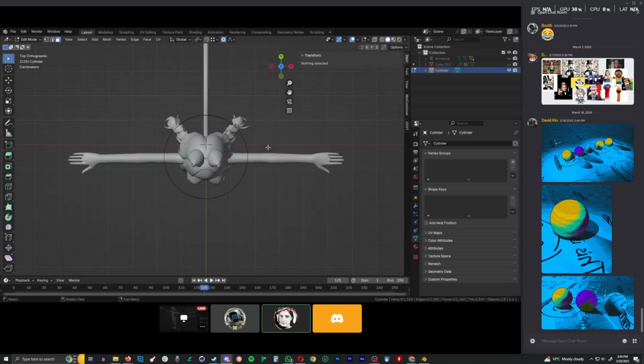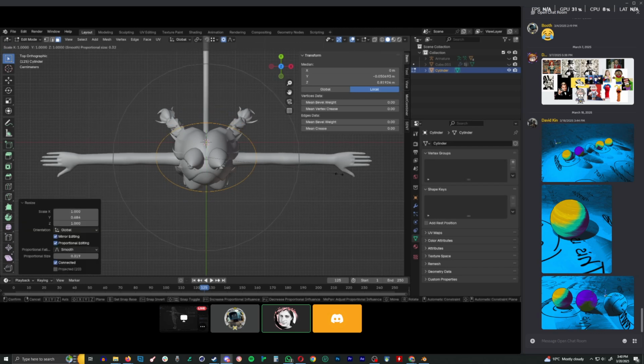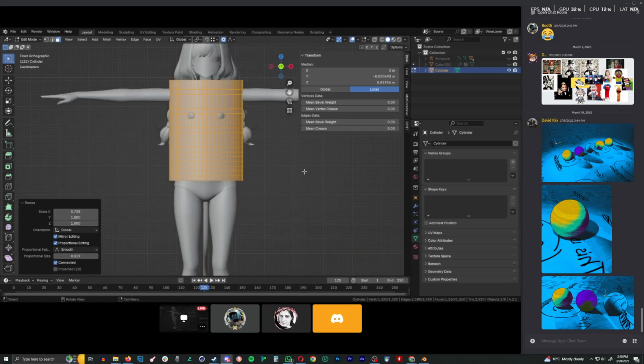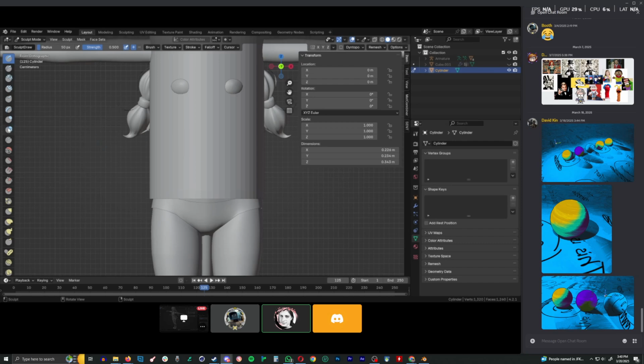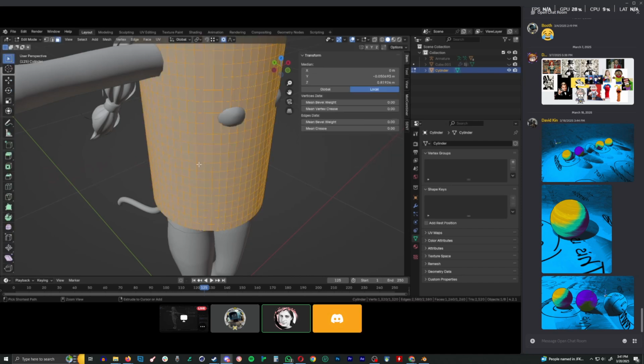So now we just fit the cylinder, we press A, S, Y, and just fit the cylinder a bit more to the body, S, X. So now, if you feel more comfy with the sculpt tool, you can press Control and Tab and go normally in the sculpt mode, and start sculpting how you feel comfy with. Some people prefer sculpt mode. I personally like the edit mode more.